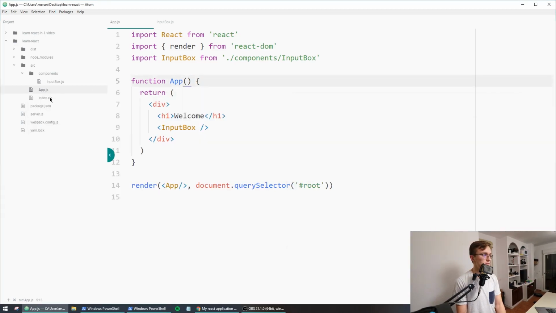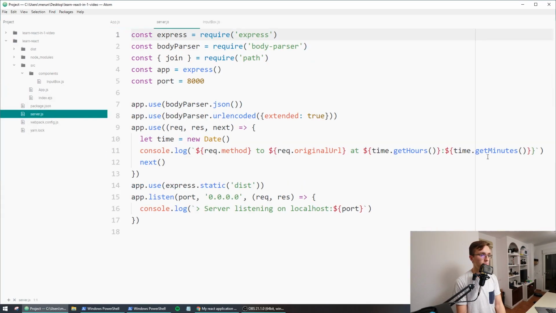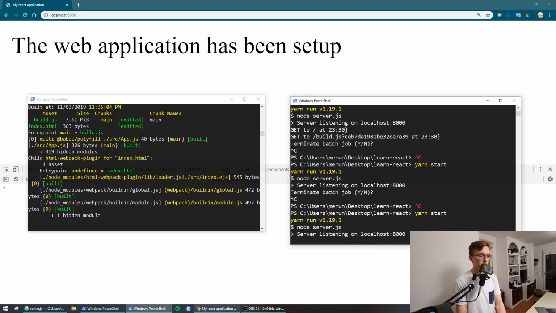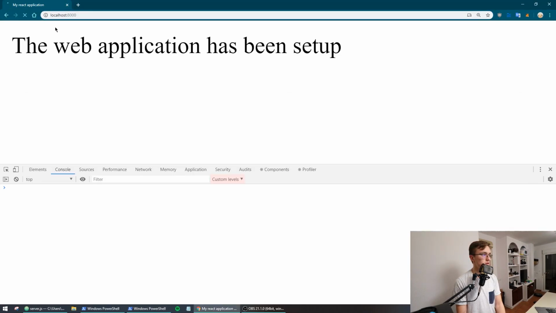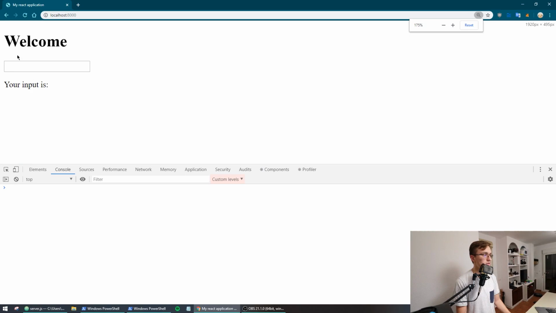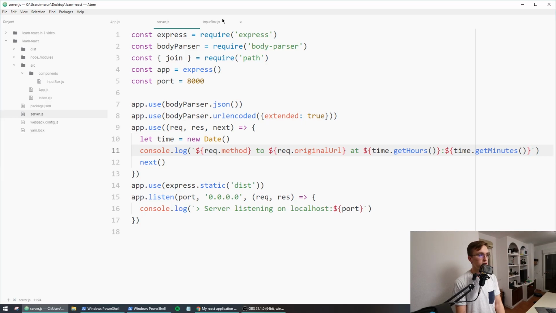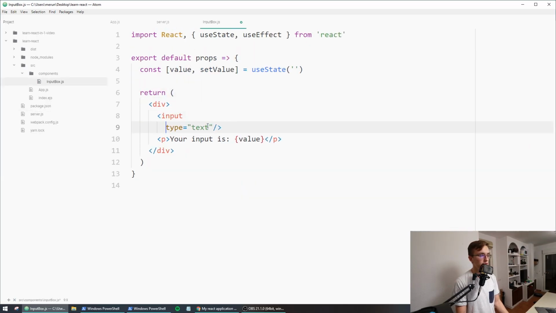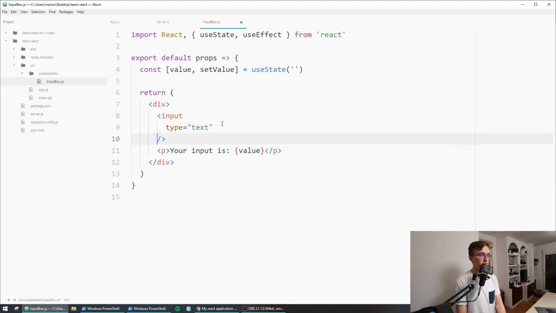Also, I'm seeing this, which is unnecessary. All right, reload this server. All right, now let's open the application again on localhost 8000, and you see welcome, the input and the message. Right now there's nothing here, so if we say something, okay, it's not changing because we haven't linked the value of this input to the value of this one, of this parameter.